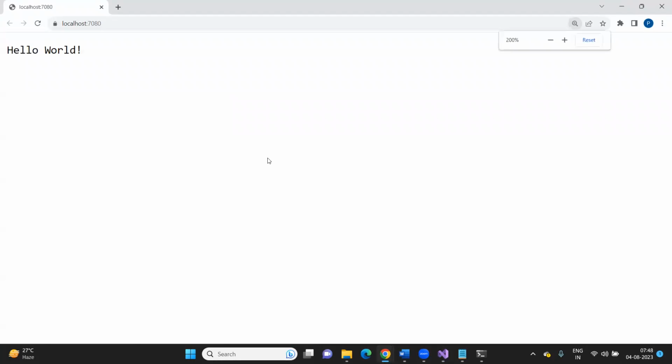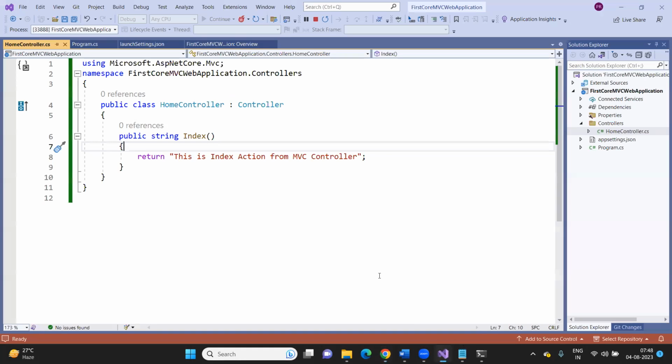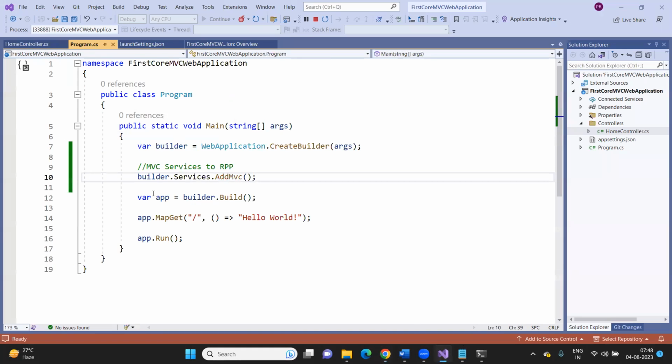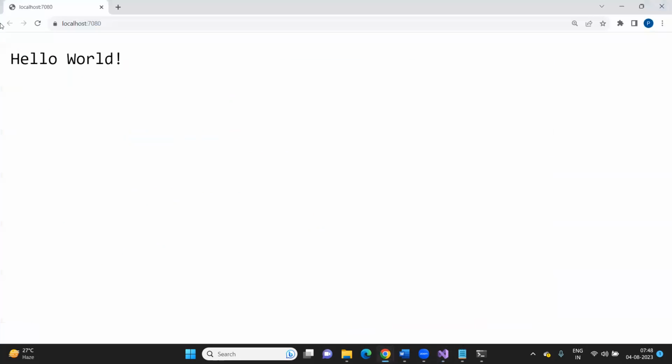See, is that action method we created inside the home controller executed, or is the middleware component which we added here executed? Which one is executed, guys? What is there in the middleware component? So only the middleware component is going to be executed. But I don't want this to be executed.